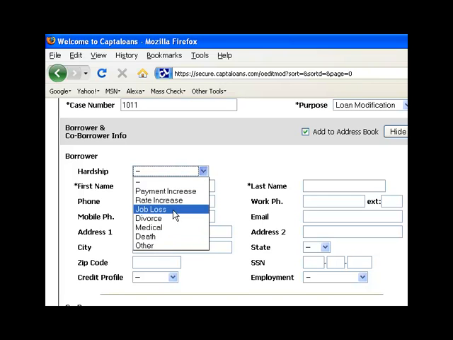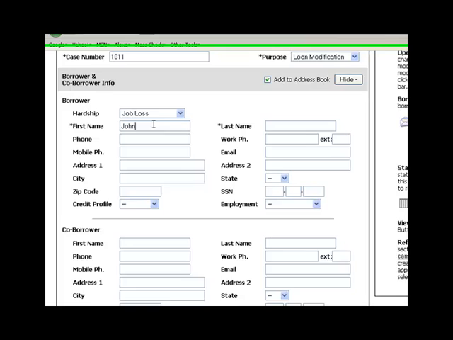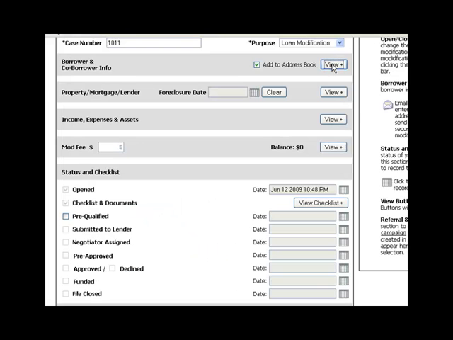So let's say this is a particular job loss. And then we can fill in these particular fields here. So we'll fill out the borrower section, populated all the information in here. So I can click hide, and that's going to reduce that section.